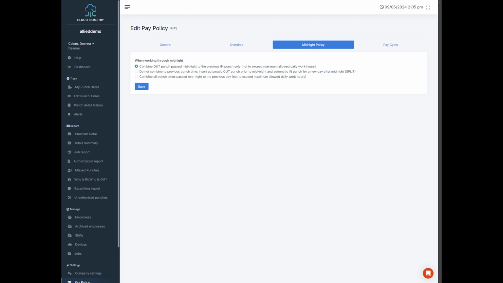daily work hours. This setting specifically means that we combine the out punch that overlaps midnight to the previous in punch, which means that if the maximum daily work hours have not been met within that shift length time and an out punch has not been made, if the out punch is past midnight, it will accumulate the hours on the previous working day when the in punch was completed.